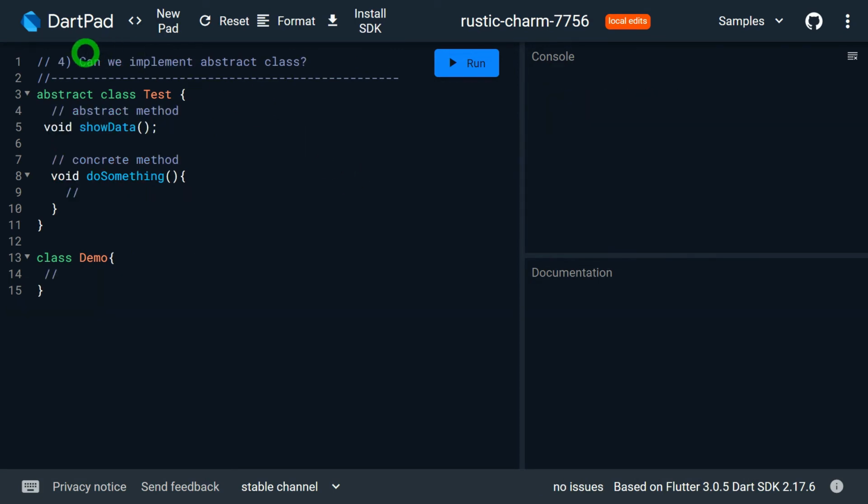Fourth question is, can we implement an abstract class? I'm sorry if you don't know what this implement is and what an interface is. We'll talk about that in our upcoming videos. But for those who understand what implement is and all these things, try to focus on this concept here. So the question says, can we implement the abstract class? Yes, it's possible. We can implement the abstract class.